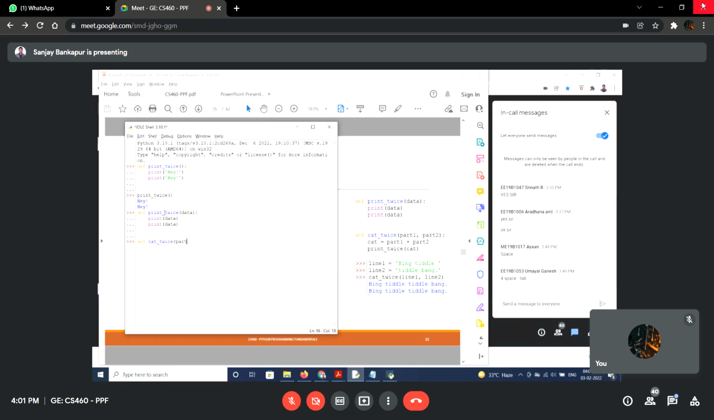And this is part 1 concatenation and this is part 2. So part 1, part 2 are parameters for this function. And then I will take a local variable equal to part 1 plus part 2. And then pressing enter, then calling print twice. Whenever the function is called, whatever value we are passing to that function, they are called arguments. Now here cat is an argument.